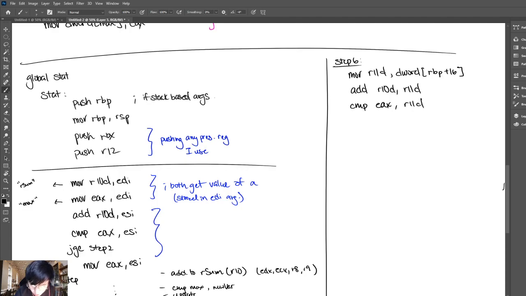So same code here, compare, and then do my jump greater than step 7 if no change, but step 7 it's greater. Otherwise, I'll move the new max into EAX, right? So skip it if it's not a new max. Okay. So now I have my running sum is all done, right? I've summed up all of my A through G variables. And then I should have the maximum stored into EAX, okay?